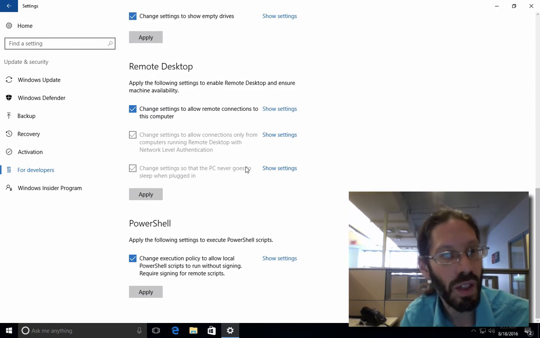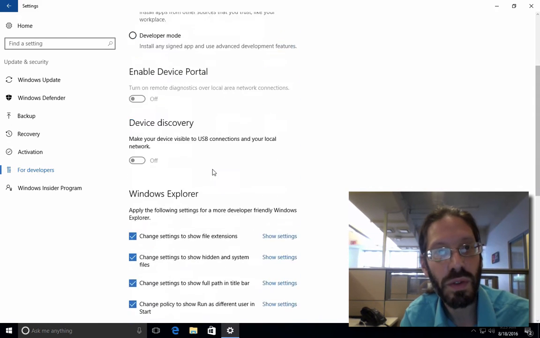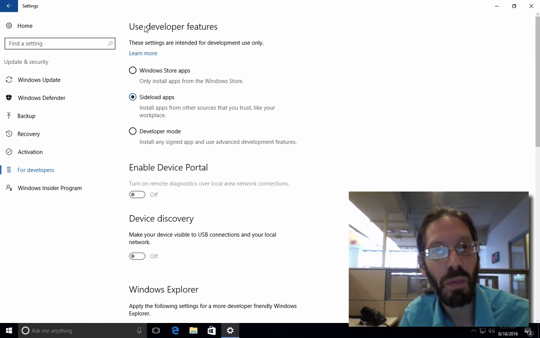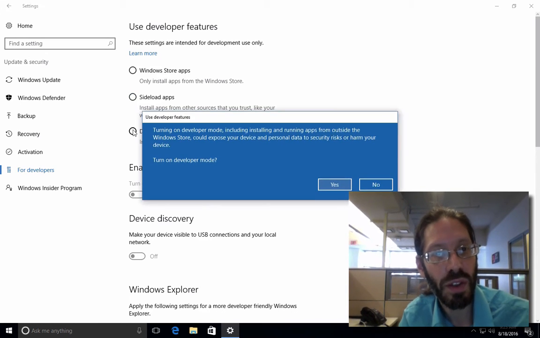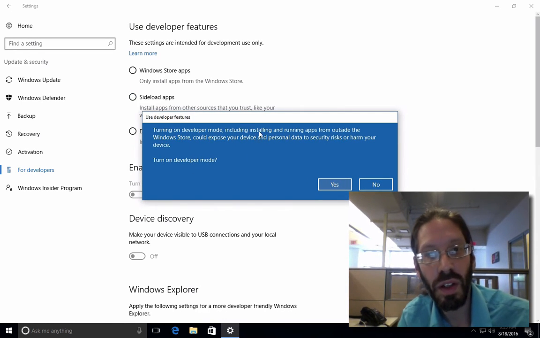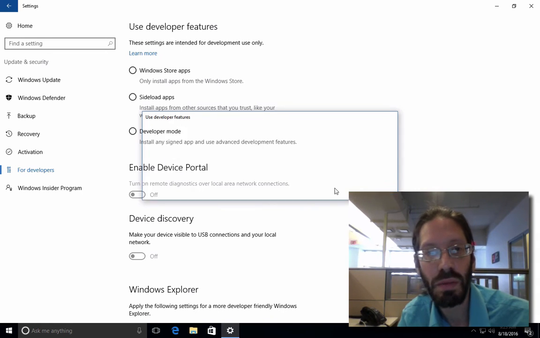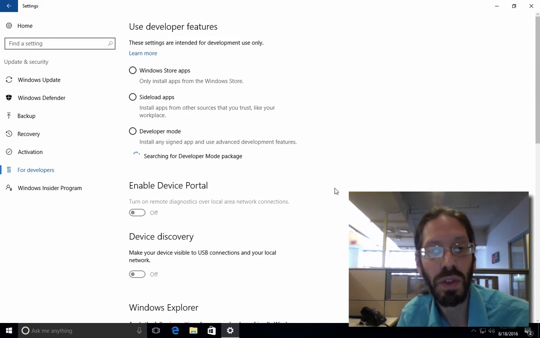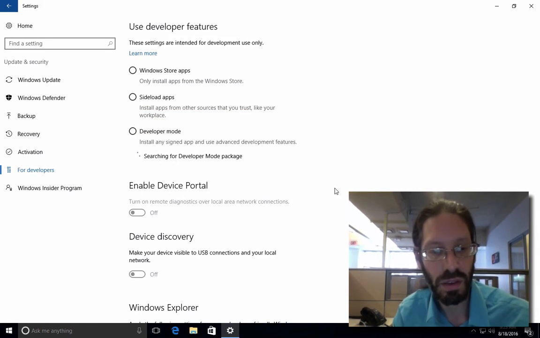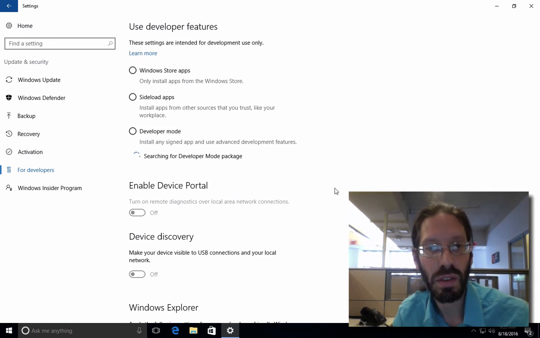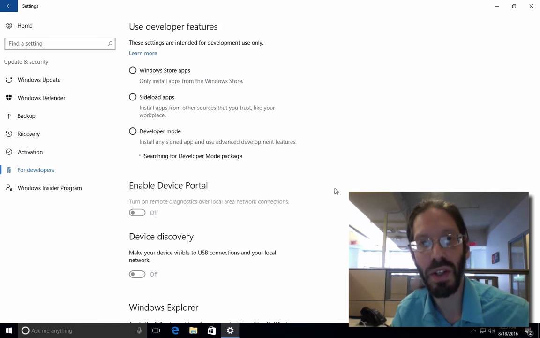Where the heck is developer mode? For developers, I'm probably looking right at it. Use developer features. There it is. I was looking right at it. Turning on developer mode, including installing and running apps from outside the Windows Store could expose your device to harm. Yes, okay. It's a virtual machine after all. Searching for developer mode package.